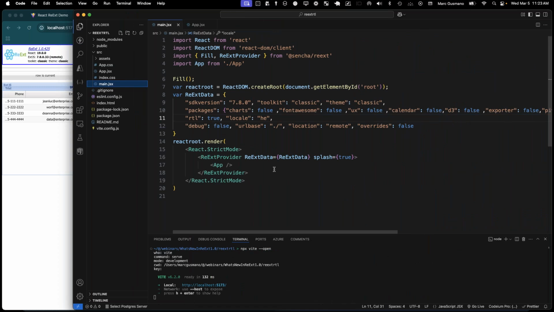So once we've installed ReExt in a Vite application, the starting point is this main.jsx file. And you'll notice in main.jsx that we've added to the root render a ReExt provider. ReExt provider is one of the components that comes with ReExt, and you can see here that I'm importing it. The ReExt provider is globally available to all of the application. That's what a provider is in React.